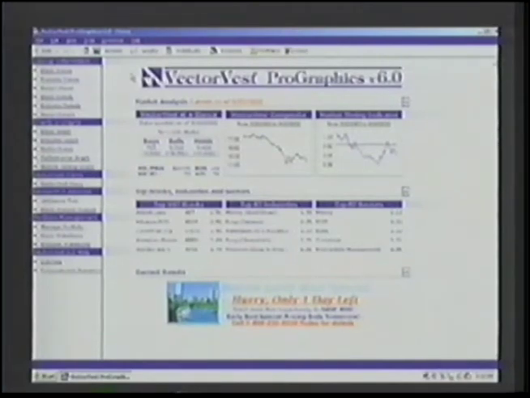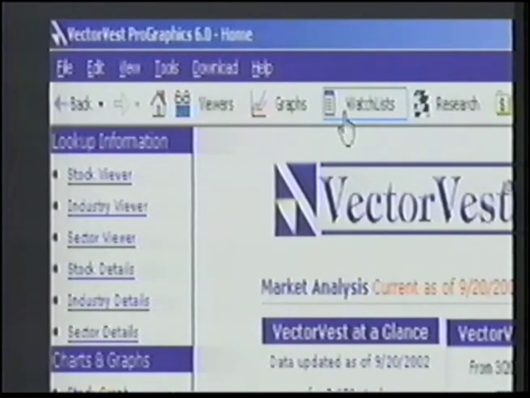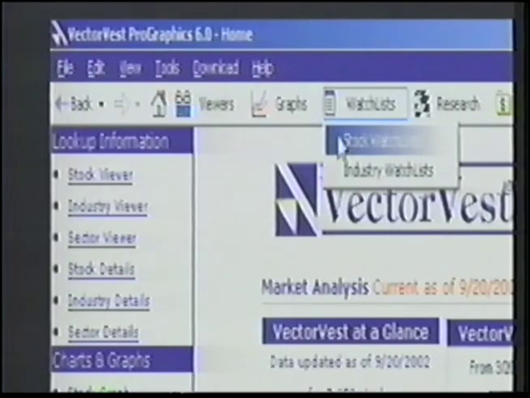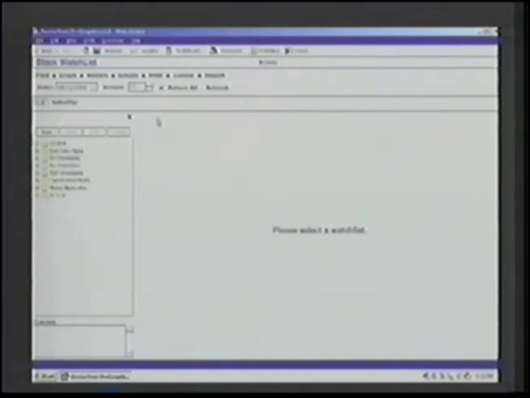The next step in getting started with VectorVest Pro Graphics is to build a watch list. To open watch lists from the VectorVest homepage, place your mouse over the watch list icon on the main toolbar, click, and then click on Stock Watch List. Watch lists are just selected stocks that are subsets of the main VectorVest database. They are used to run cascading searches or just to keep an eye on stocks that you own or are interested in. Let's first build a watch list of your stocks.